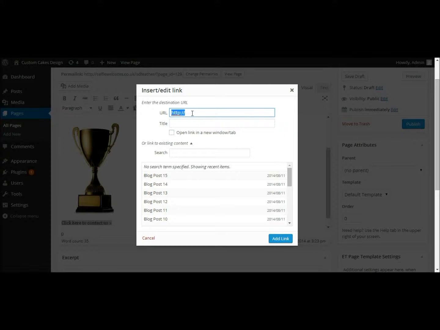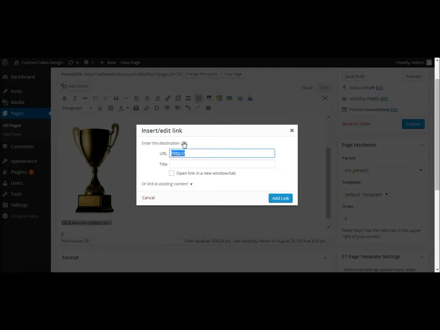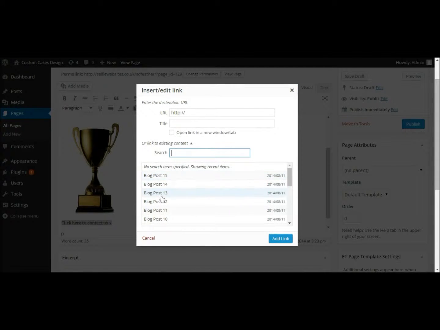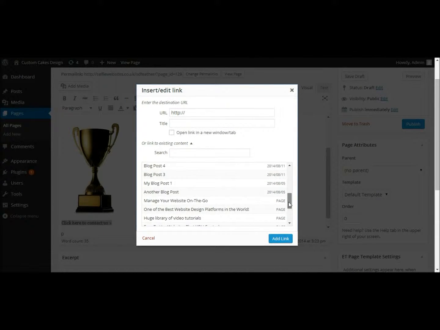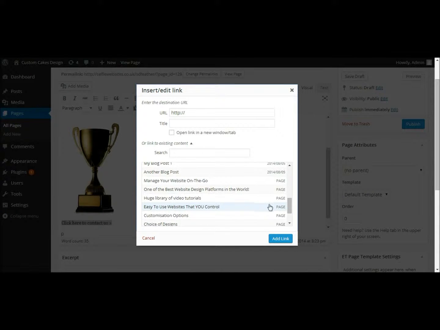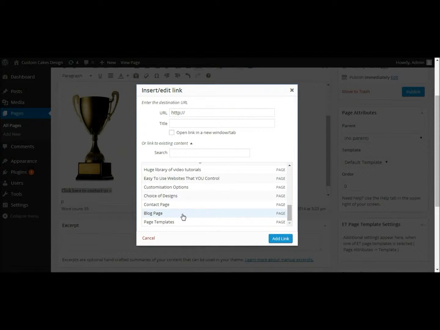Now I don't know what the URL is, however, rather handily, the first time you come into the screen it will probably look something like this. You can link to existing content, so if you click that link there, that will give you a list of all of the pages and posts that you've created on your website, so you can easily link to a page or a post that you've created. So let's find a contact page. I've created this page here, contact page.